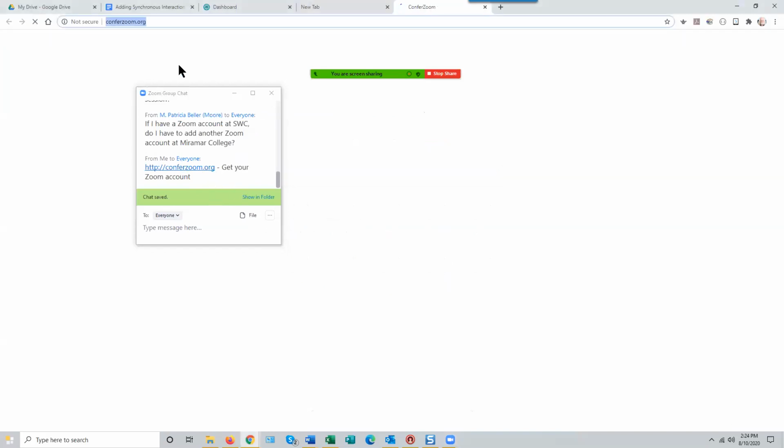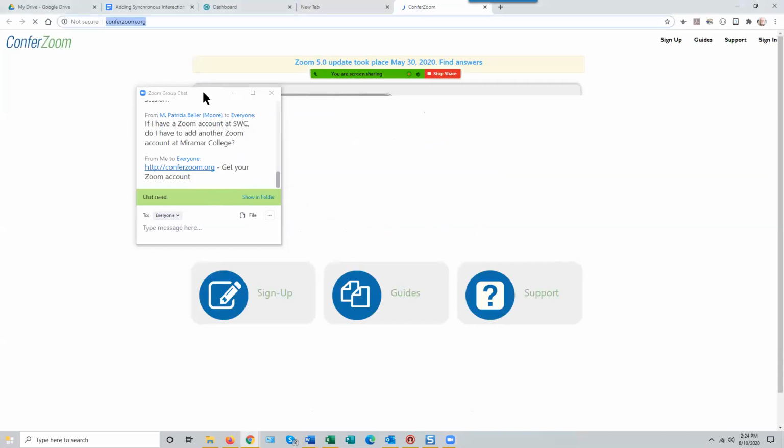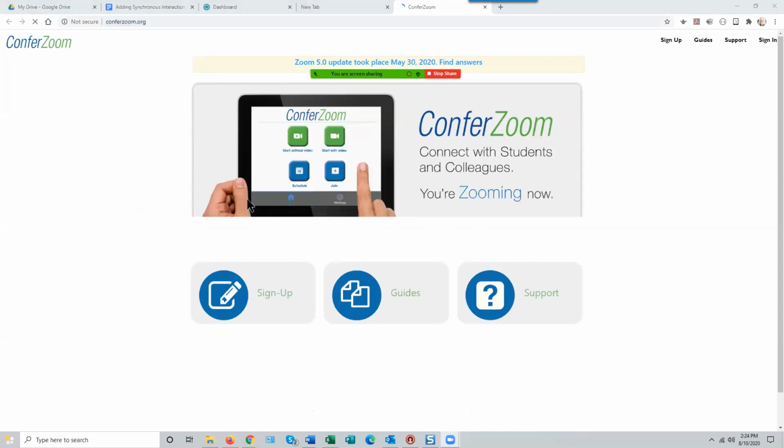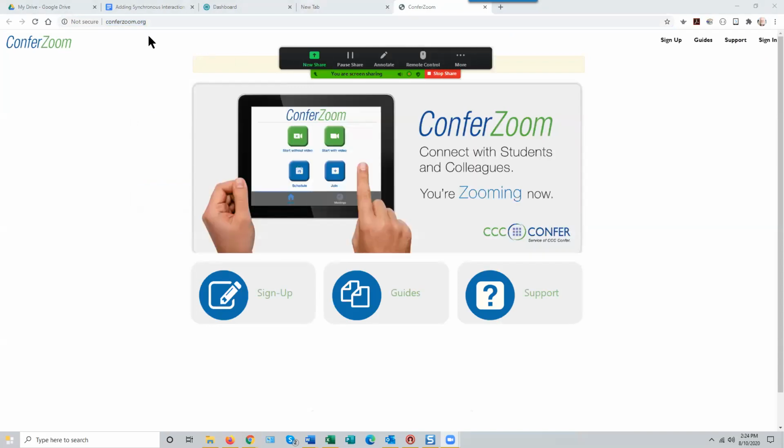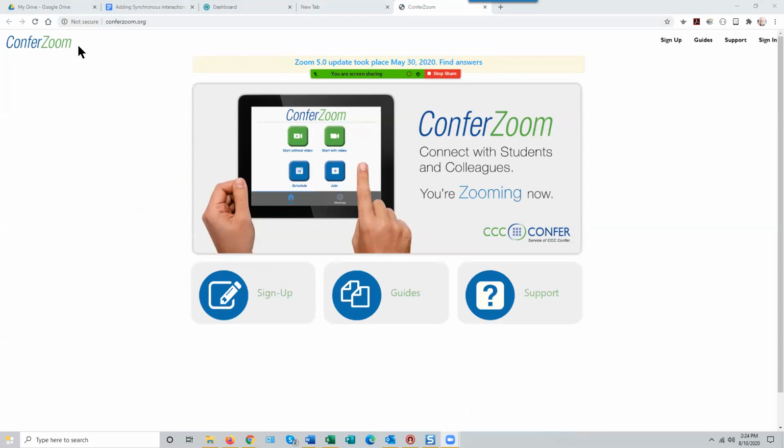But here's conferzoom.org. Very simple website. This is from the organization called CCC Confer, which is the California Community Colleges' video conferencing support unit and grant. It's housed over at Palomar College. And these folks, well, the State Chancellor's Office has, let me get that control bar out of the way so you don't have to look past that.